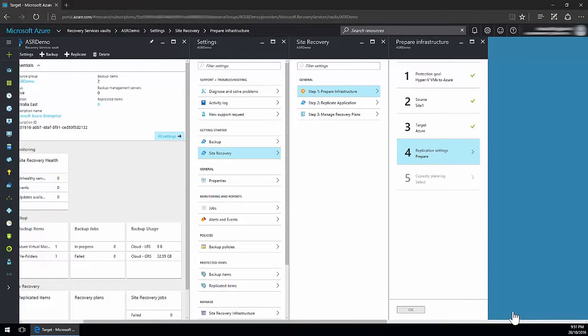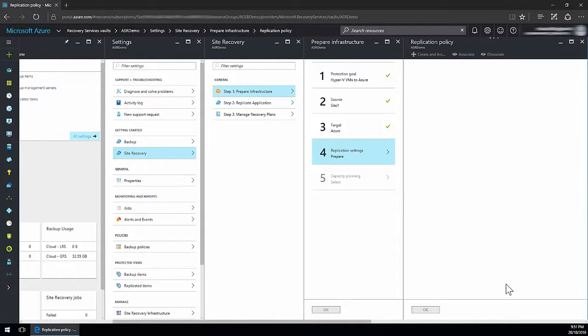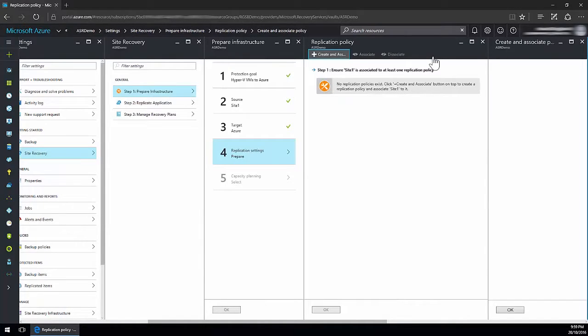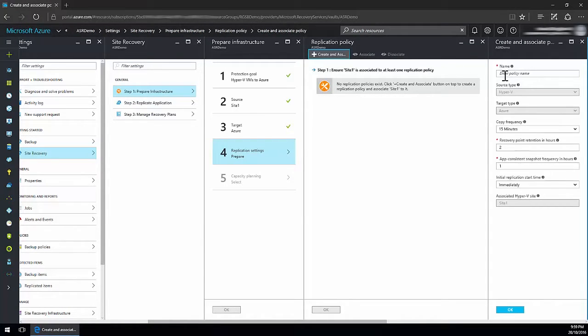Here, we're going to define the replication policies associated with our Hyper-V site, which, as we've seen before, contains our Hyper-V servers. To create a new policy, click on the Create and Associate button. The following information will be required. The policy name. This name has to be unique within your subscription. The source and target types have already been defined in step 1. The copy frequency, which is how often the data should be replicated from the data center to the Azure Vault. This can go as low as 30 seconds and represents the RPO, the recovery point objective.